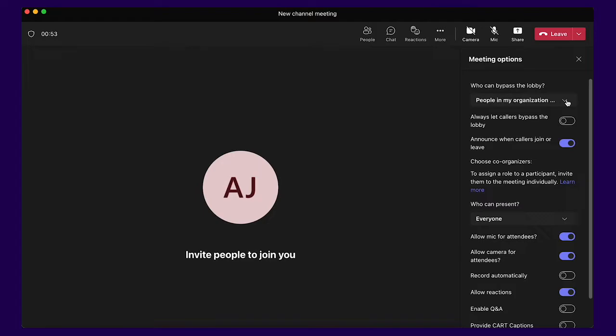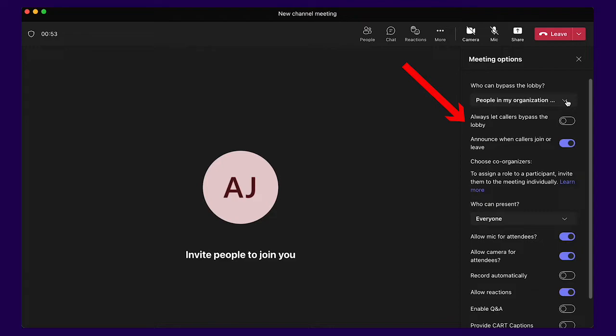Below, you can see that there are two toggles you could choose to switch on. The first, Always Let Callers Bypass the Lobby, simply lets everyone bypass the lobby and join the meeting automatically. Now, this is handy as let's pretend that you've started your meeting or webinar already and you still have attendees who haven't joined yet. Instead of your presentation continually getting disrupted by alerts that you have guests waiting in the lobby, you could simply switch on this toggle at any time you want and they'll be able to automatically join in.